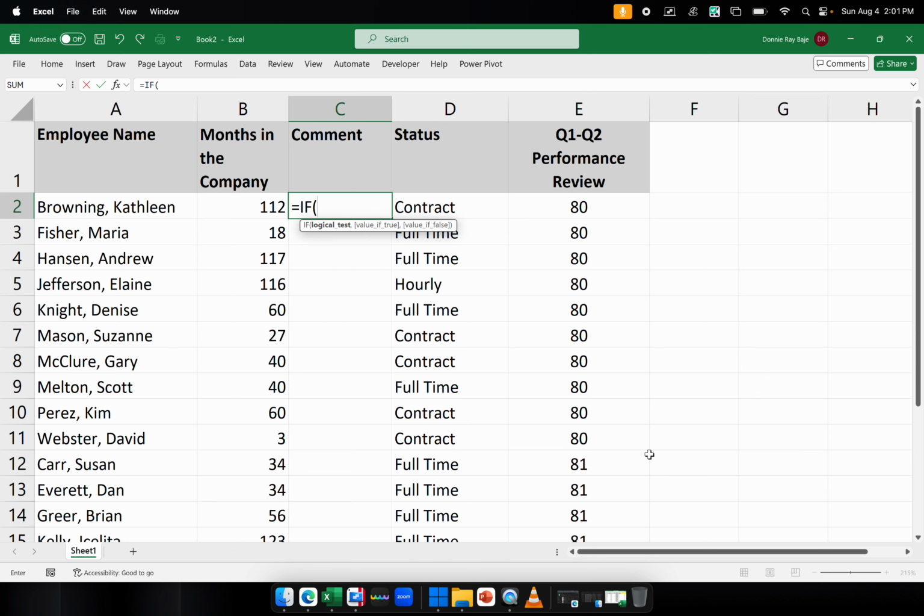So IF, open parentheses, and as you can see here, we have to implement a certain logical test. For the logical test, like what I mentioned, we want those with months in the company more than 100 to have a smiley icon here under column C. So I'm going to click cell B2 because this is the cell that I want to check regarding how many months they are. And then I'm going to complete the logic with the greater than and 100. So I'm saying here that if the value in B2 is greater than 100, then I'm now going to move to the next argument, which is what if the value is true? If B2 is indeed greater than 100, then I want a smiley face icon.